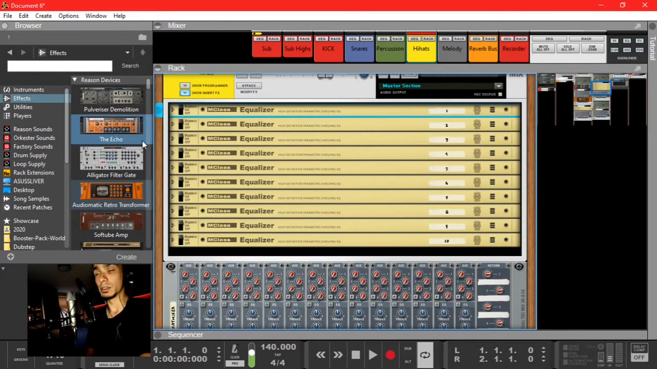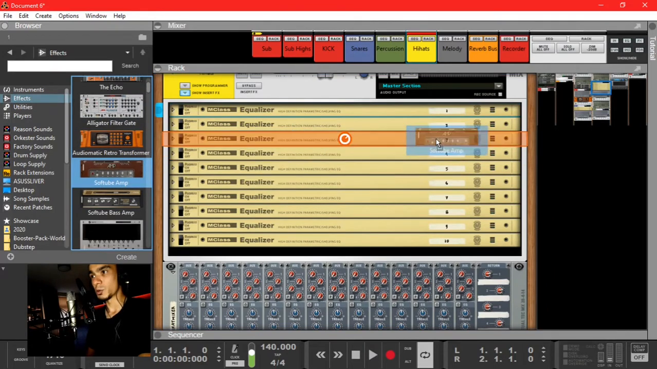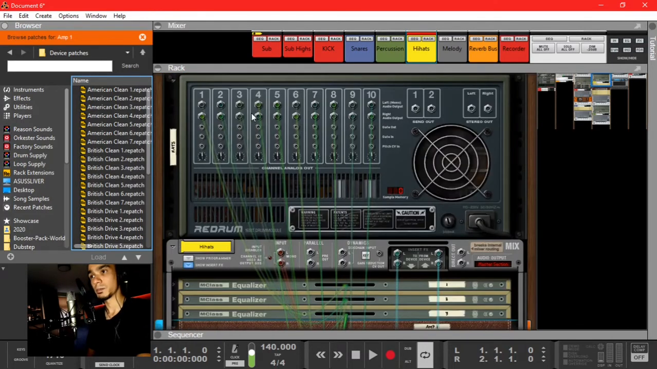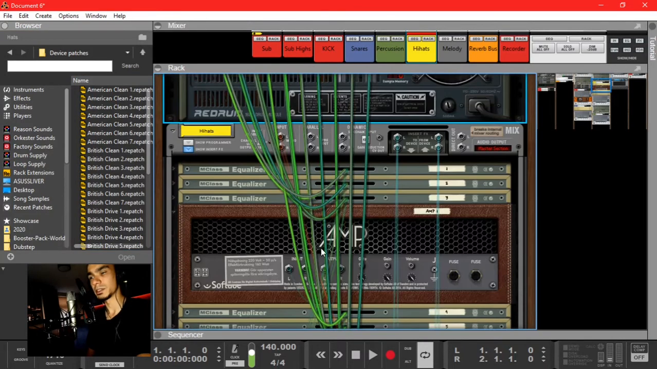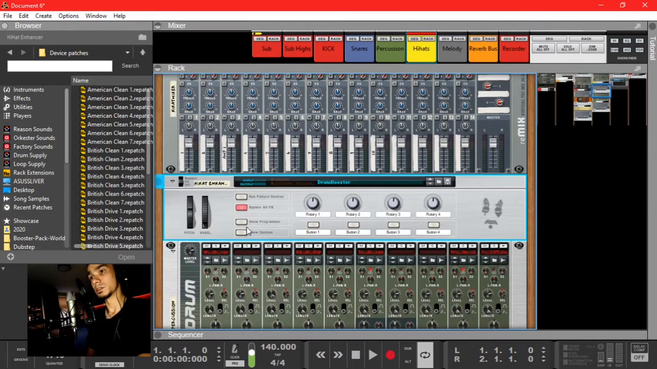Of course, you can equalize them, but let's say I want to have a Soft Tube amp on just number 3 of my hi-hats. I can put that in here and it will be routed automatically, and I won't have to output it here first and then split it and all that kind of jazz. Okay, so that goes into another line mixer, and that goes into the same drum enhancer.